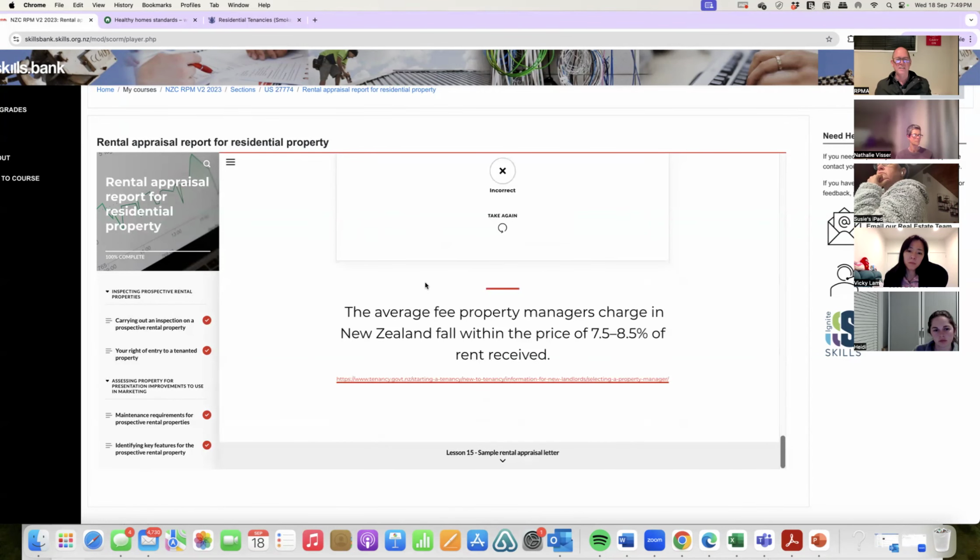Now, it says here the average fee property managers charge in New Zealand falls within the range of 7.5 to 8.5% of the rent received. Is that true or not true? Not true. But again, that's what they're saying, and they're using Tenancy Services information which says that's correct. But even if that was the management fee, it doesn't take into account other charges like inspections, finding a replacement tenant, all those sorts of things. I'm finding all this is so far out, but for the purposes of the course, that's what they've got.